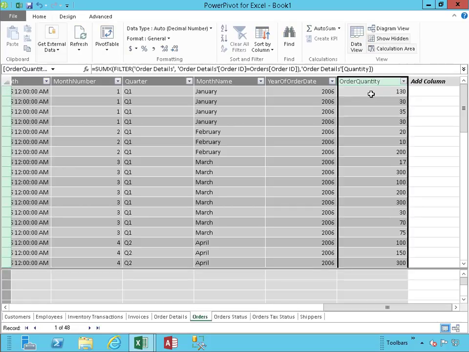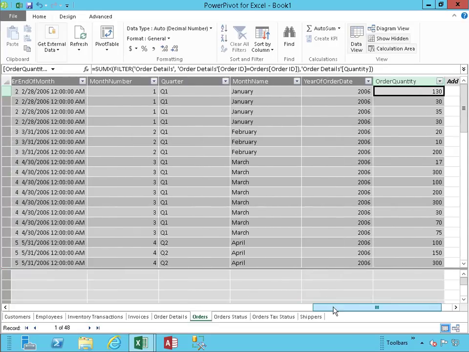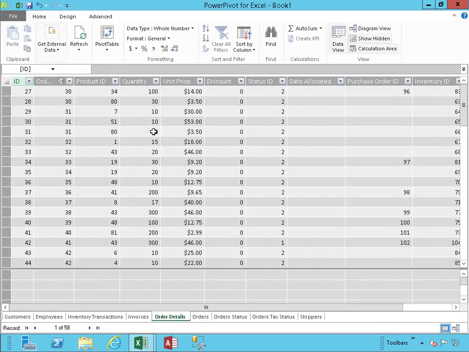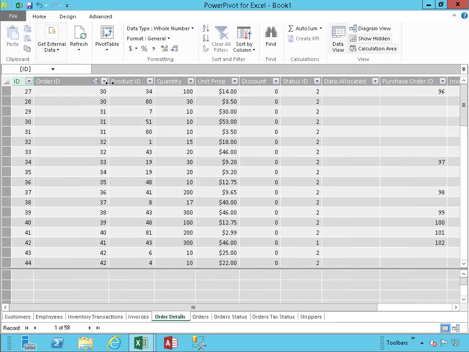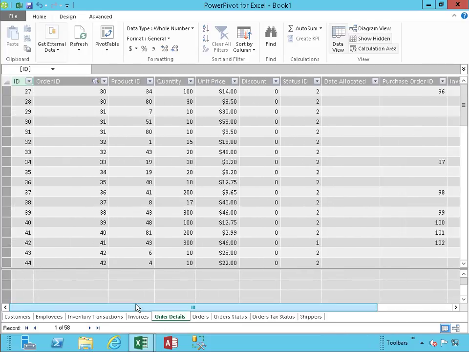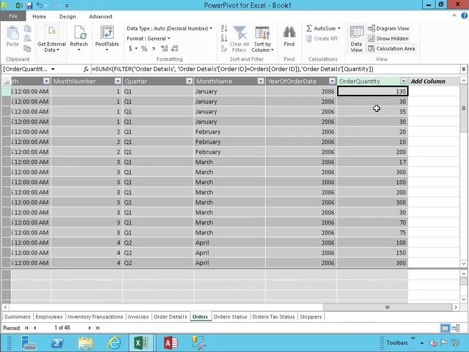So how do we know that this value is correct? 130. We can go and see first, what is the order ID? 30. Let's see if we are lucky enough to have these on the top. The order ID here is these two on top. The quantities are 130. So it does seem that we did the correct calculation there.